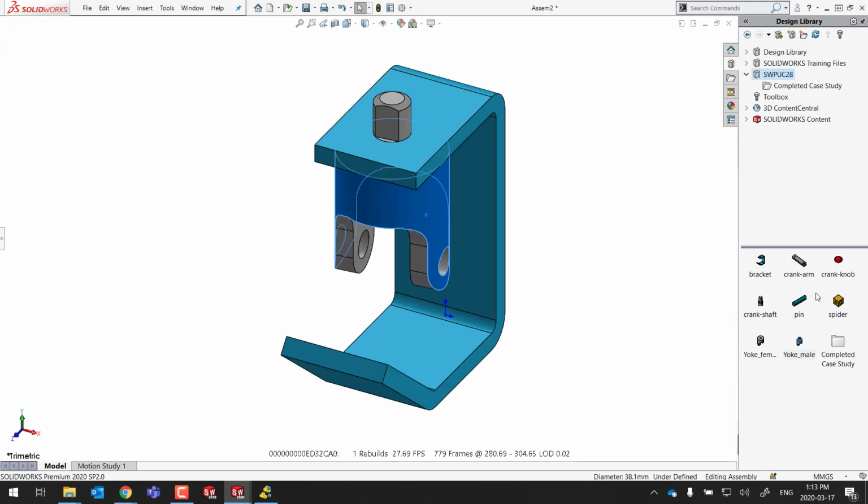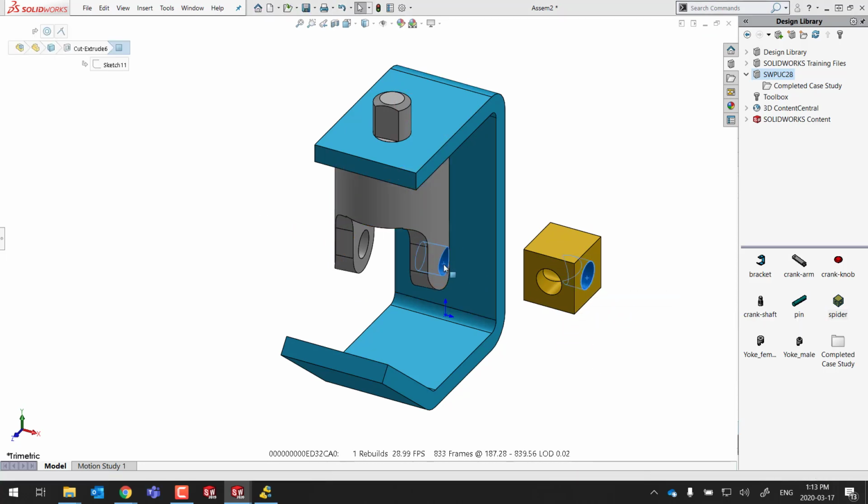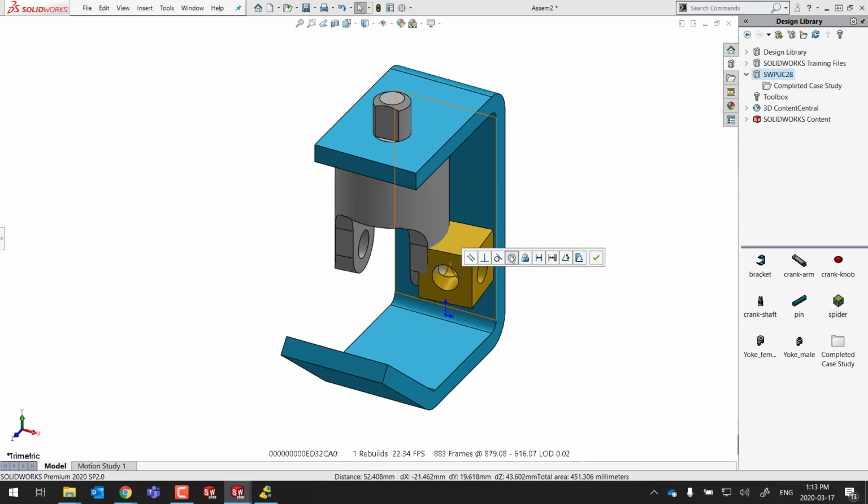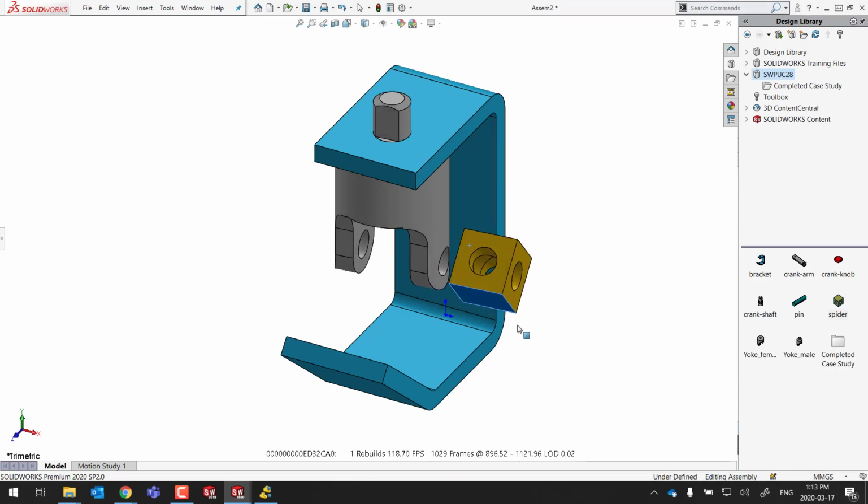Next thing I'm going to add is this little spider. Mating tools. Again, I would encourage you to use the quick mate in this case. And at this point, there is an interesting discussion to be had. Do you want to apply a width mate, which is going to be acceptable for this challenge, or do you want to apply a coincident plane-to-plane mate? So I'm going to cover both of them.